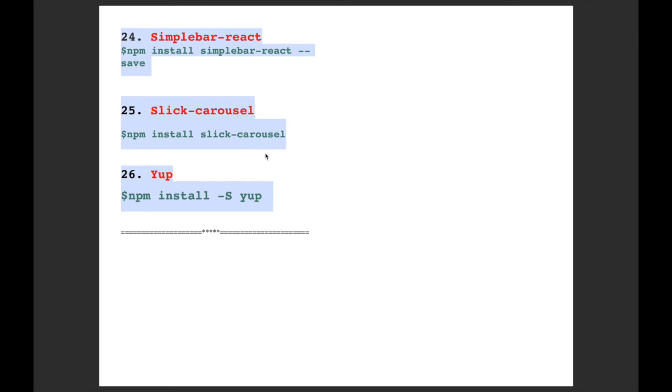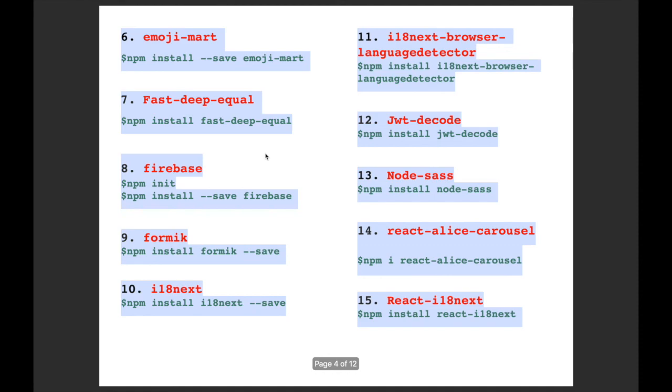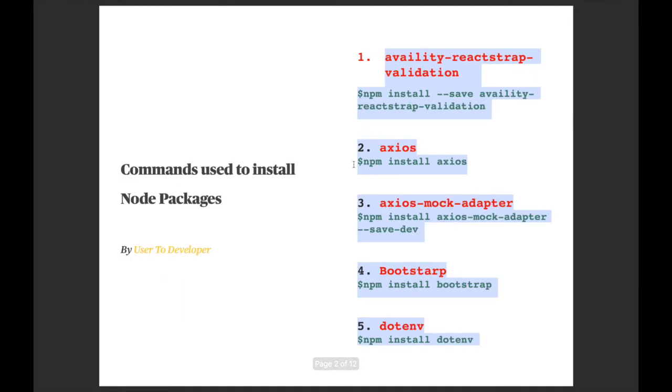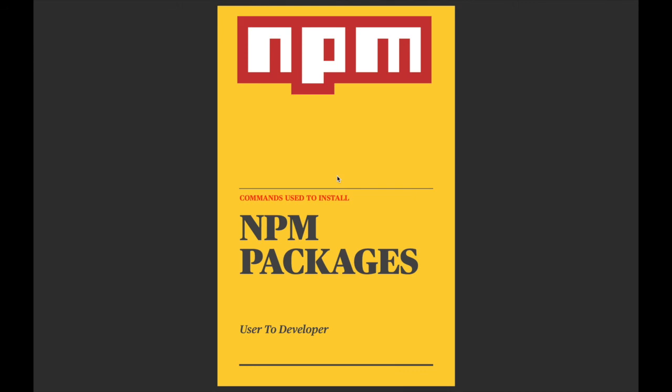So friends, I hope this makes sense now, why we are installing all of these libraries and what their functions are, and it will become more clear when we start using all of these libraries from our next video to create the UI of our web chat app.